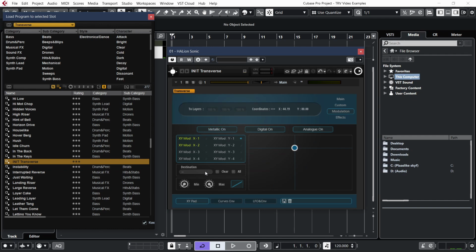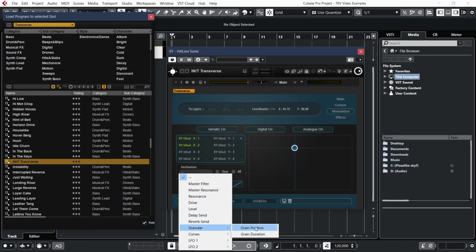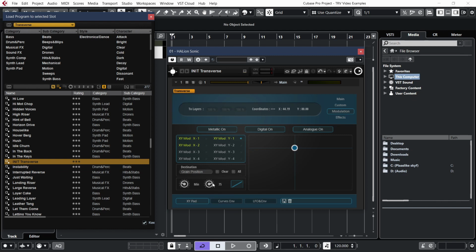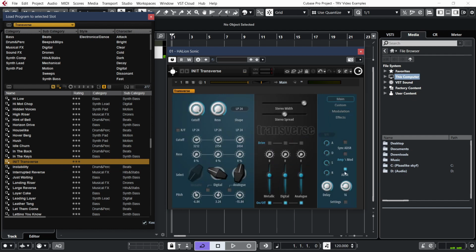Then on the Y-axis, I'll tie slot 1 to the grain position. I'll add some reverb and delay for ambience.